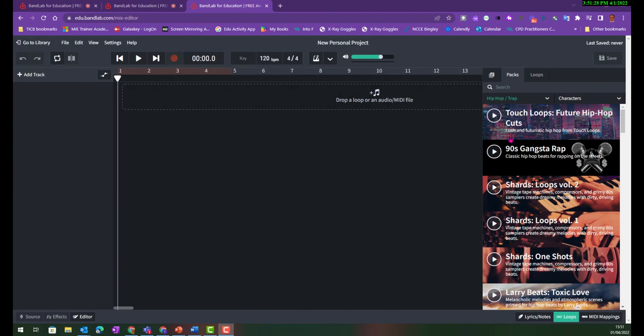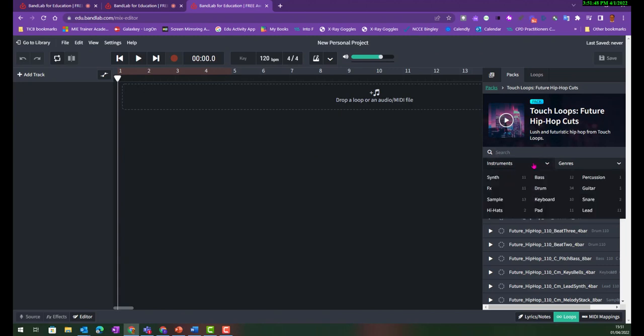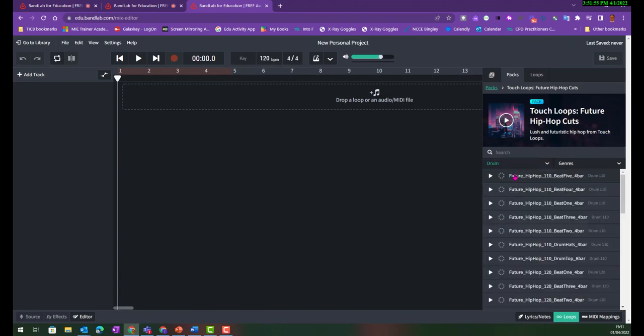So let's look at this pack. So I can click this play button, and this gives me some idea of what some of the loops inside this pack will sound like. So I'm going to open it up, and here I've got the loops, which is just the music that repeats again and again. So I'm going to go to instruments, and I want to choose a drum to start with. So I'm going to click on the drums, and that will give me all the drums down here.